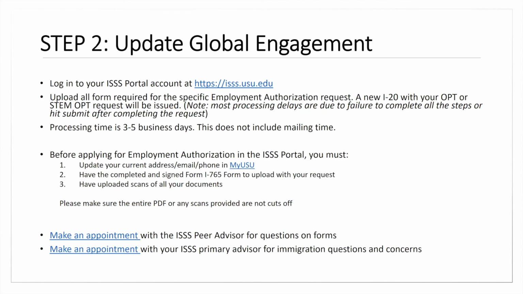After you've uploaded all of the documents to the ISSS portal, it takes 3 to 5 days for us to review those documents and turn around and give you an I-20 for either the OPT or the STEM extension. Just some quick reminders: if you haven't updated your address, please do so on your MyUSU, so that we know that you have a correct address in SEVIS and that it's been updated in Banner. Make sure that you've signed that I-765 form and that you've uploaded all the required documents and read all of the learning content and signed off on all the signature documents.